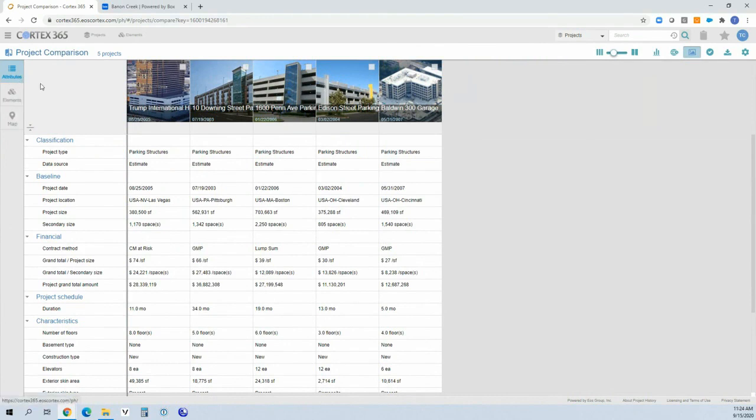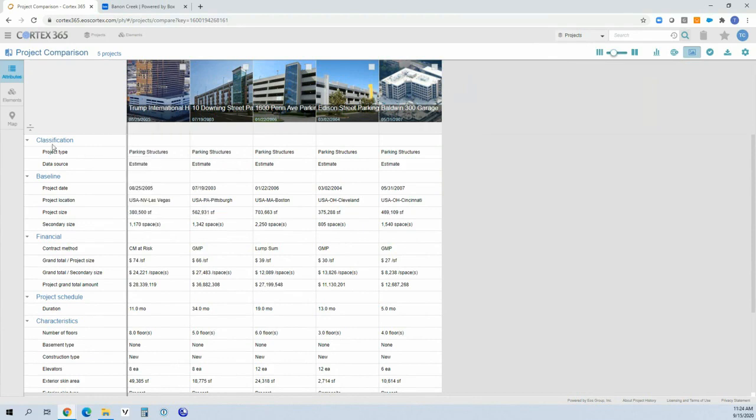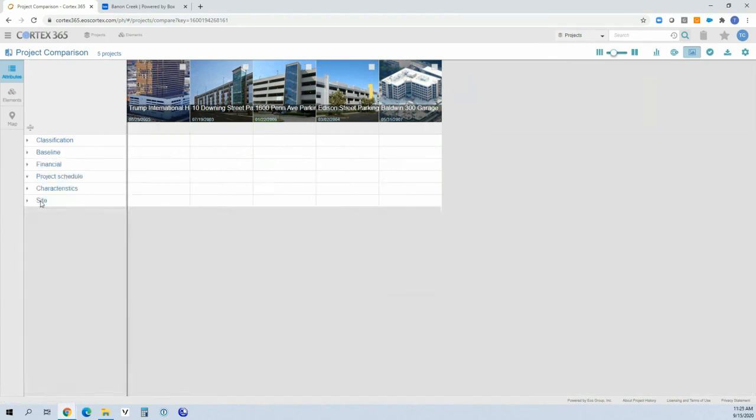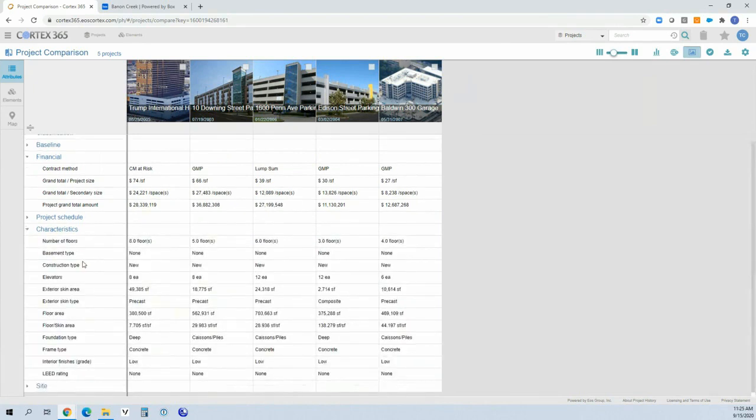I have the attributes view, the elements view, the map view, and the only view you're not seeing that you saw before were the links. And so we're not really comparing those. You need to see the links. You could open up any of these projects in single project view and go and reference those. But here on the attributes view, we can do things like expand and collapse a list. So if I want to focus on some financial information, I can do that. Very easily compare those. Site characteristics, number of floors, other project characteristics that might be important for me.